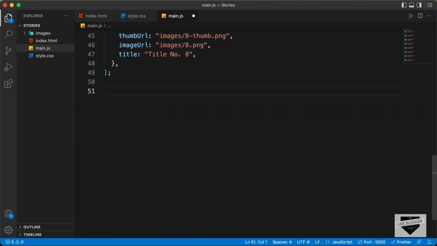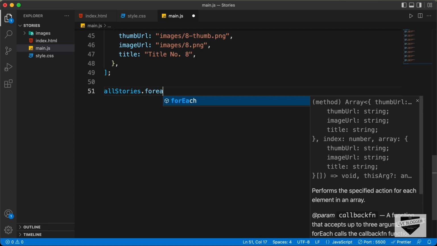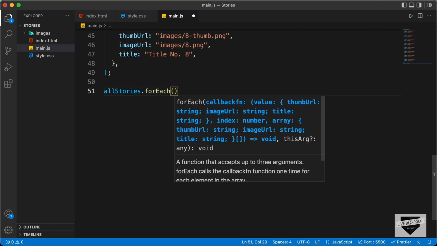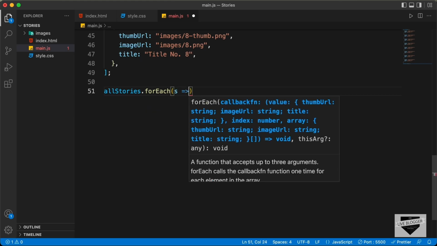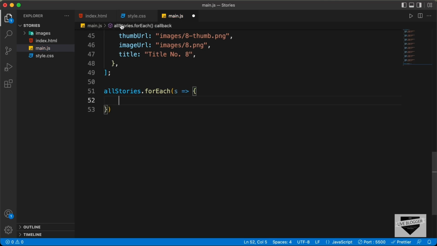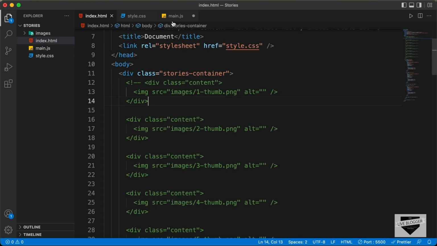So let's type all stories.forEach, and this will loop through all the items inside the array. Now for each of the stories I'll just call it S. You can call this anything you want, and let's create an arrow function over here. Now the first thing we need to do is create a division with the class of content.